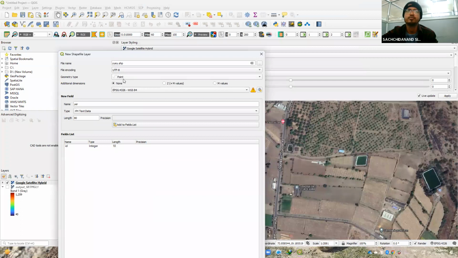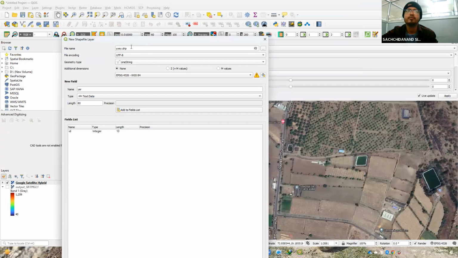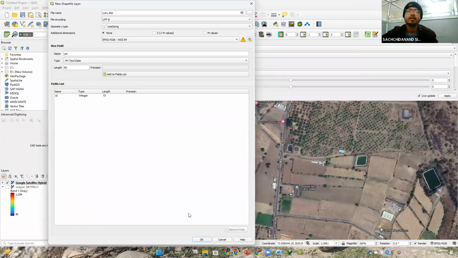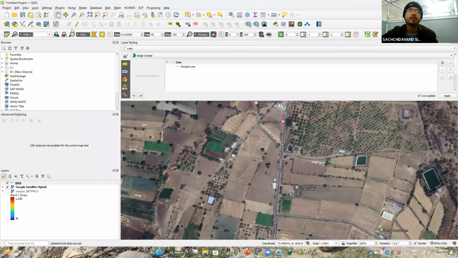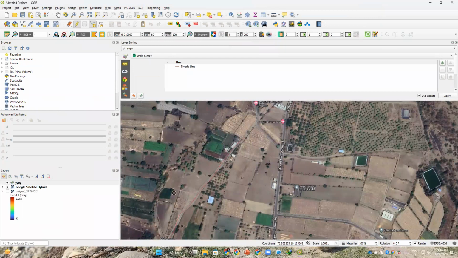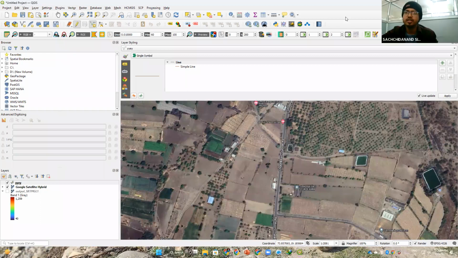Suppose you want to create some point, or you want to create some line, you just give the new shapefile name as line, and the name, and then you click on OK, and here you will start digitizing. It is very simple. Like if you want to digitize this road, it could be done very quickly, like this. And then you can simply save it. So for digitization, I believe QGIS and Google Earth, these two are mostly used.